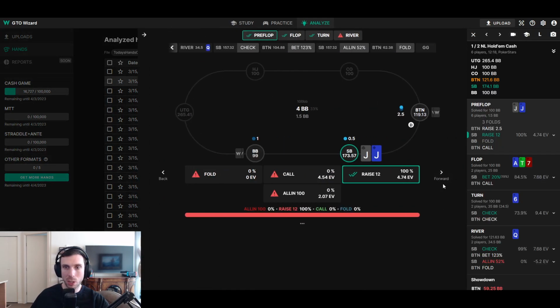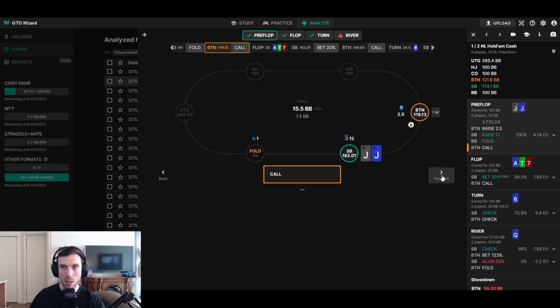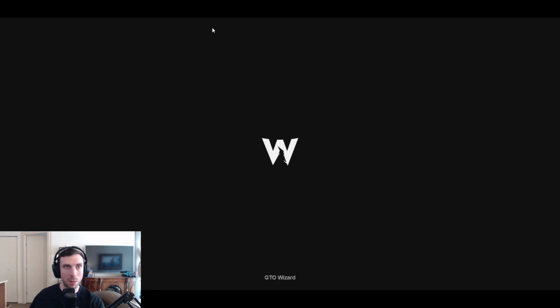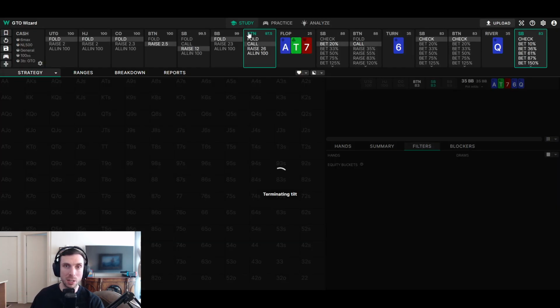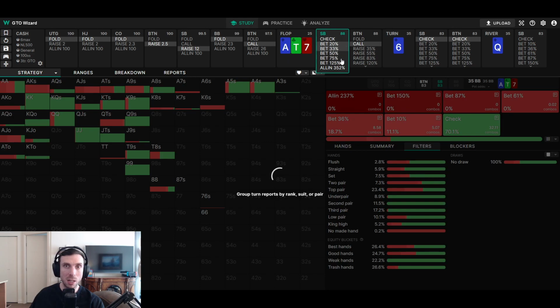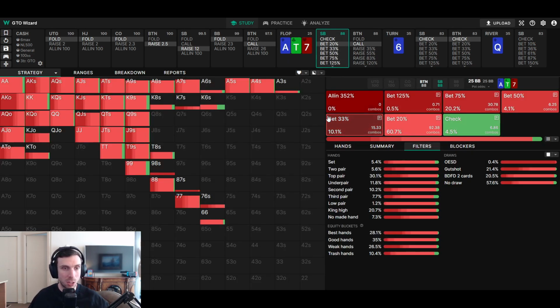Pocket jacks, we go for a 3-bet from the small blind versus a button open. And button calls, flop ace 10-7. This is a flop that I think we're going to be continuing with most of our range. It's a really good flop for the small blind's range. And typically, if you have a flop that's really good for a tighter linear range, you're going to bet a lot of the time with the small sizing as a good heuristic, and you can see that's true here.